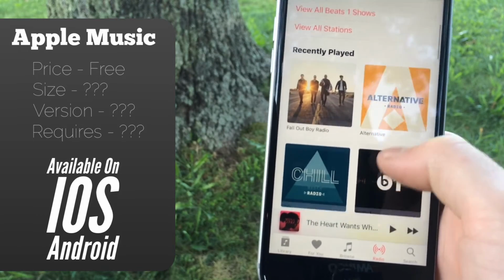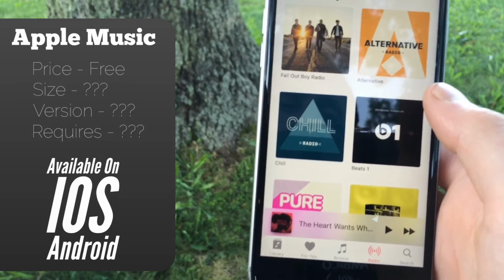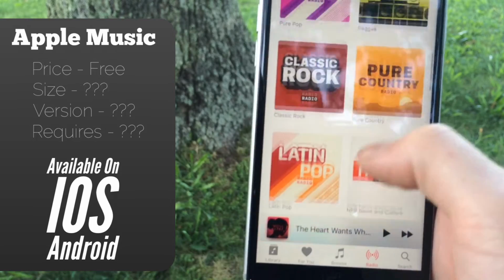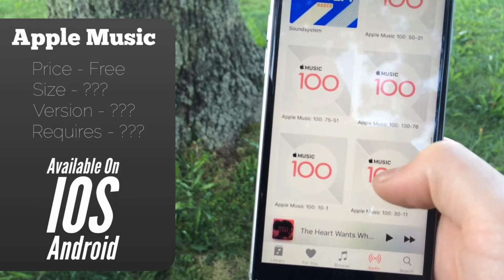And then you can see all the recently played radios you have. So you can see I have ones for Beats 1, genres, different styles like chill here, and all sorts of stuff like that. You even get things like NPR and Sports Center that you can listen to, which is really, really cool.